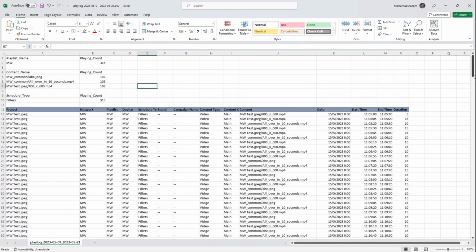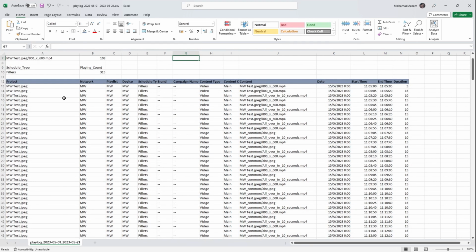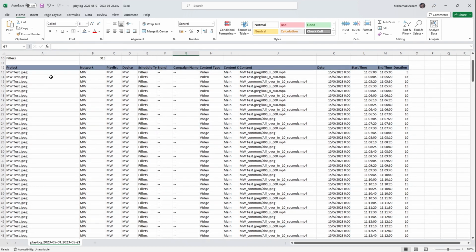The sample of the report should look something like this. This is a CSV format of the report. We have the playlist name, total playing count, and the contents that are involved in the playlist, so you can see every instance of the content being logged in the report. We have info such as project name, device network, content type, and of course the content name itself. They can see the content being played in each day, over the hours and each second.